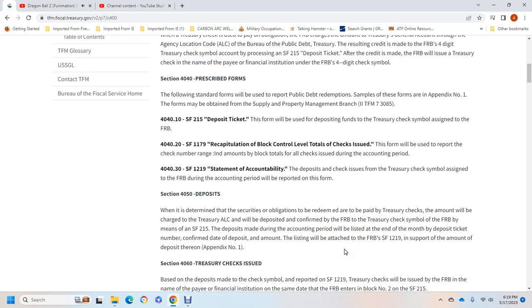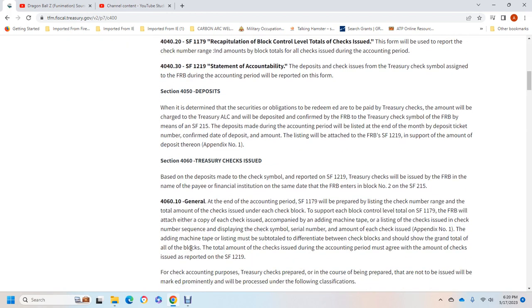Section 4050, deposits: determine that all public debt obligations redeemed that are paid by Treasury check are charged to the Treasury agency location code, with the deposit confirmed with the Federal Reserve Bank Treasury check symbol, by means of Standard Form 215. The deposits made during the accounting period will be listed in one deposit ticket, with the number to confirm the date of the deposit amount, and listed as a change on the Federal Reserve Bank Standard Form 1219, with support of the amount of deposit thereon, appendix number 1.